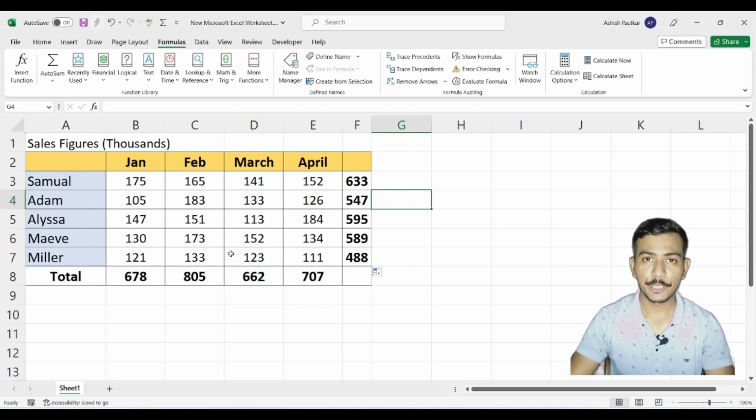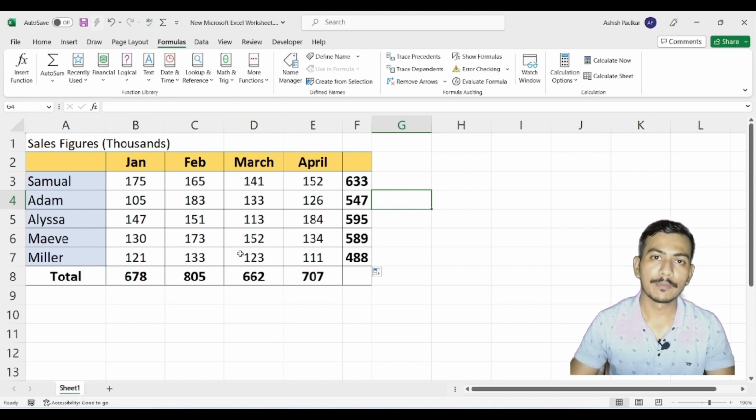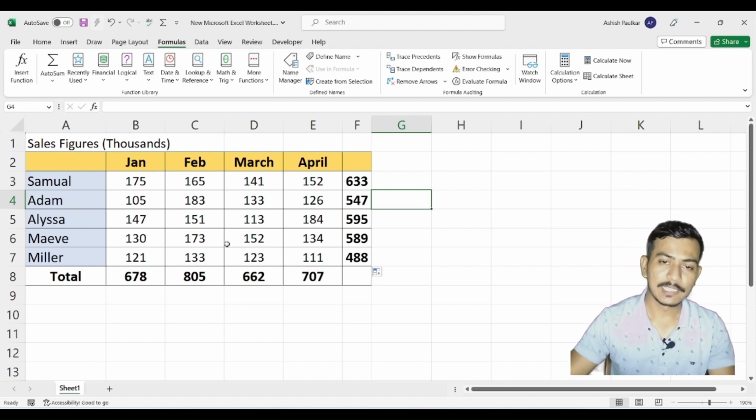So in this particular video we will be looking at two more common functions that are widely used in Microsoft Excel, that are min and max, that is minimum and maximum. In minimum we try to find out the smallest number in a particular range, and in maximum we try to find out the largest number in a particular range. So let's see how it works.